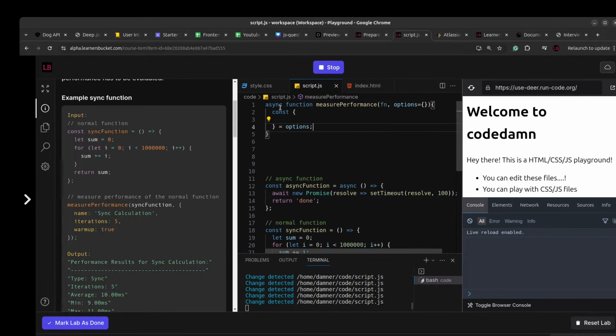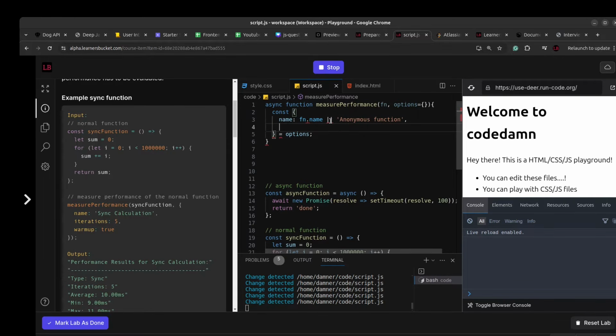For options, I've set the default value as an empty object, and here we'll take the name. A function has a special property, name, that gives us the name of the function. So let's say on measurePerformance, if you use function.name, it will give you measurePerformance. Otherwise, we can say anonymous function. So it will pick the name, and this will be an equal to operator.